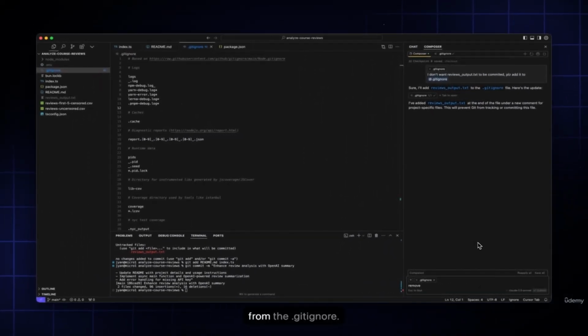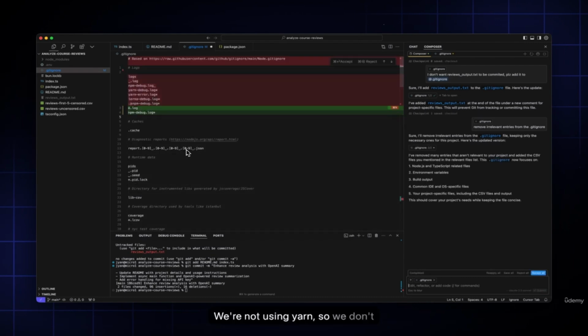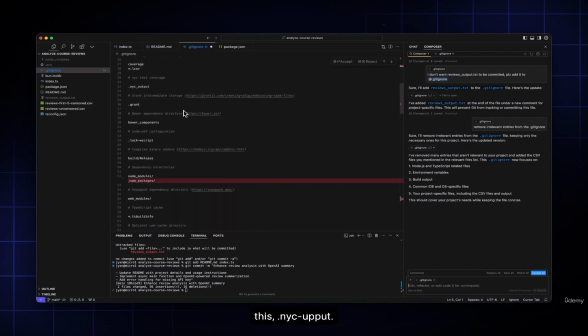Remove irrelevant entries from the .gitignore, because this adds a lot of stuff that we, like, yarn and stuff, right? And we're not using yarn, so we don't need it. So it's deleting this. .myc output. Okay.